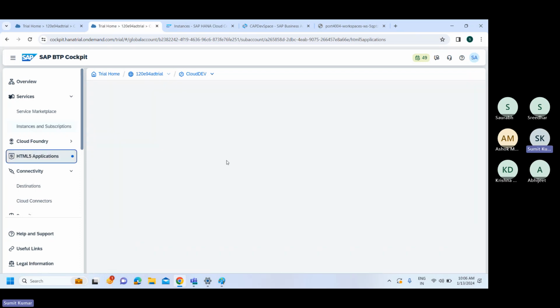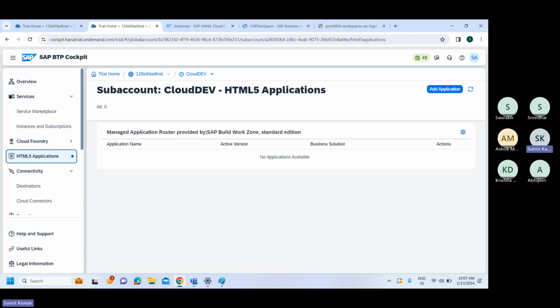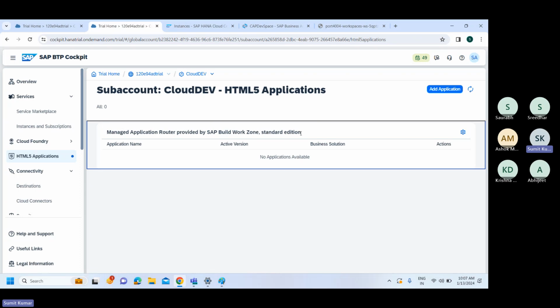Okay, let's just click on this HTML5 application. Now you see the view has changed because it knows we have some sort of a launchpad available. It says there should be some managed application router provided application which you will be deploying onto this. So whenever you create an application with a managed application router, you can easily deploy them onto this particular launchpad.